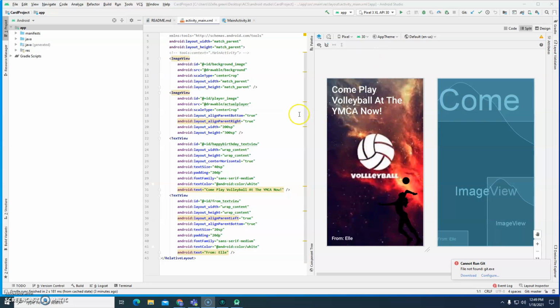So with my image view for my player, I changed the size using layout width and height so that it wasn't too small or too big, so I could make it the right size. And then using parent alignment, I was able to move it to the bottom right hand corner. That way it wasn't over anything else.